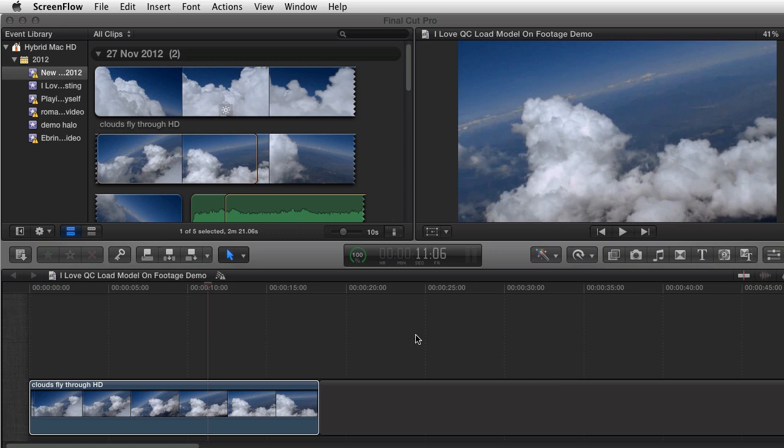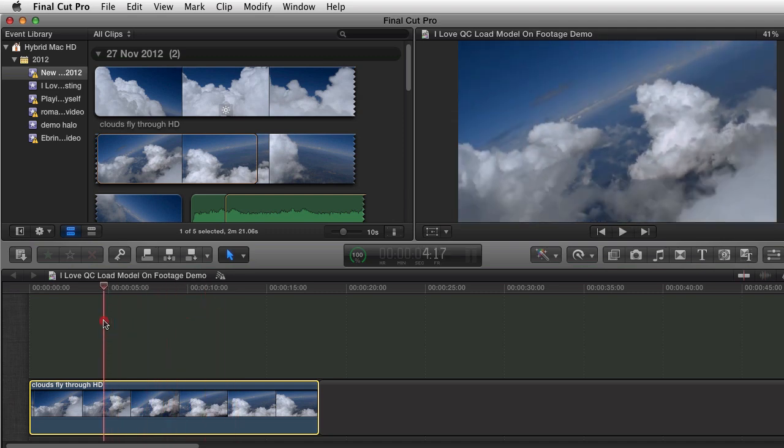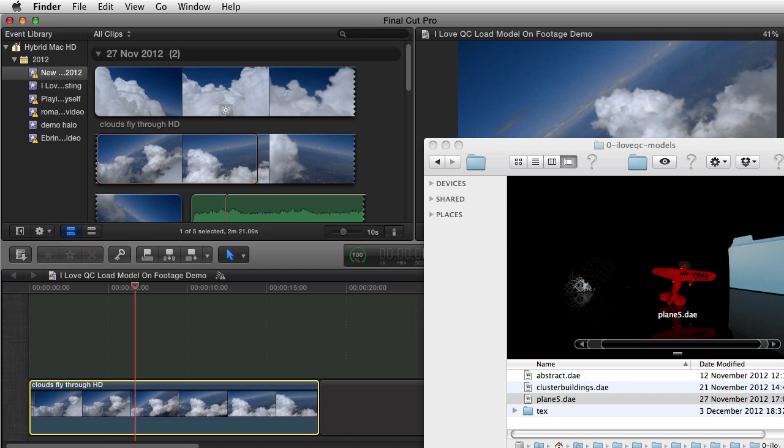Let's jump right into Final Cut 10. Here's the timeline with some footage shot flying through the clouds. Over here in my Finder I have a 3D model of an old biplane.